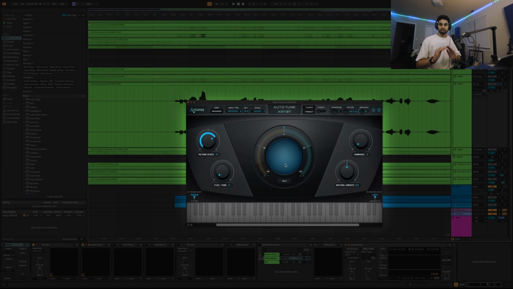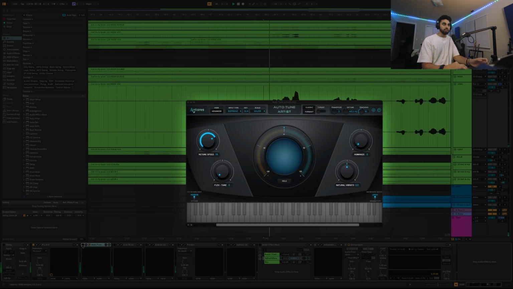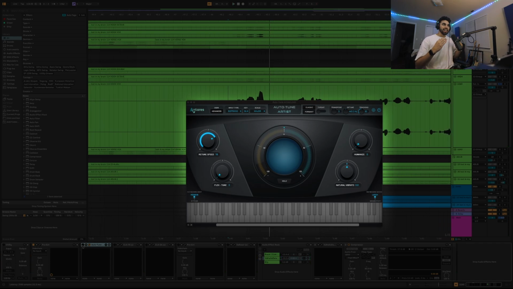So again, this one I'm just trying to use the autotune as an effect, not as a correction, because again we're listening without autotune and it sounds good. Don't make me let go. He's in tune. So what we're trying to do is just trying to create that effect.